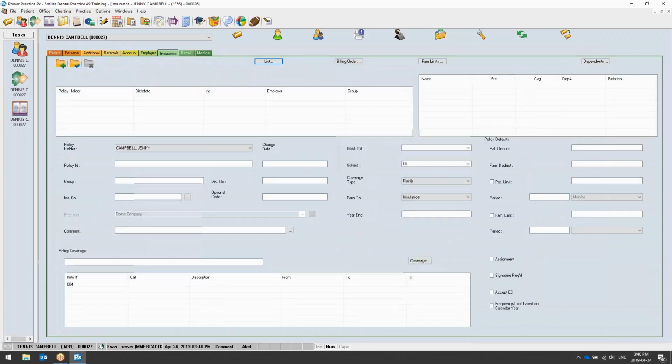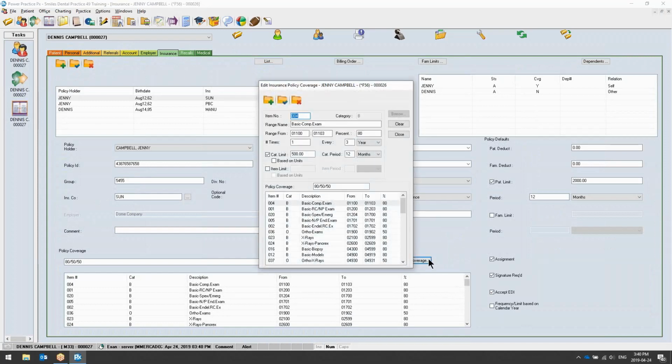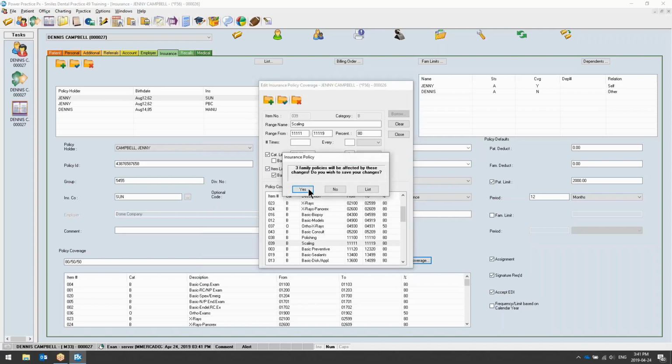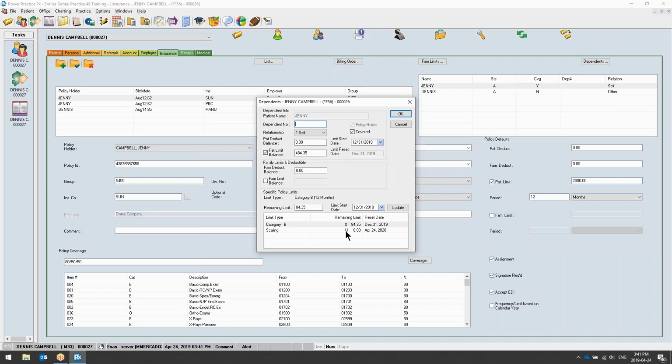Insurance policy limits can now be set up based on units. In the Insurance tab, access the Policy Coverage window, locate the item or category with unit limits to enter. Select either Category Limit or Item Limit based on the policy information and select Based on Units tick box. You can enter the unit limit in the open field, and don't forget to include your item period. Save and close. In the same way, each dependent will have their own remaining limits now set in units.